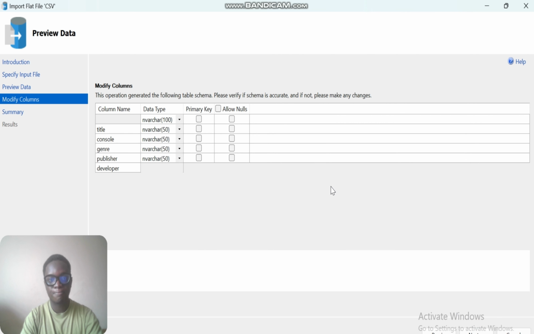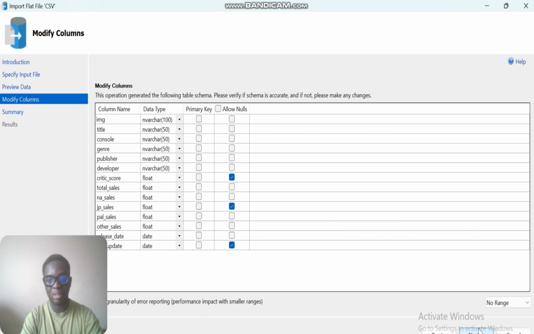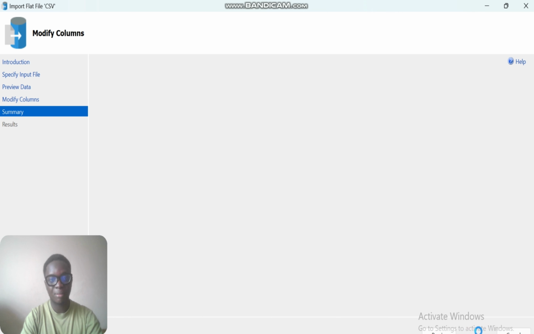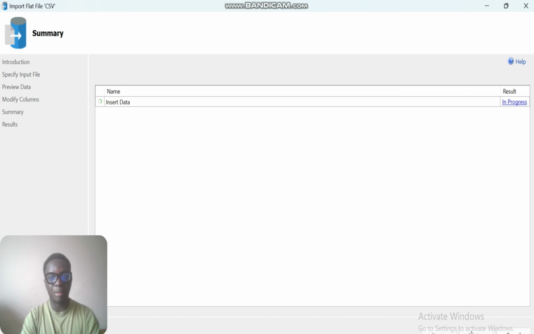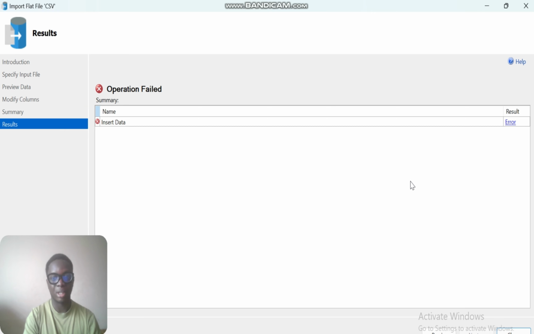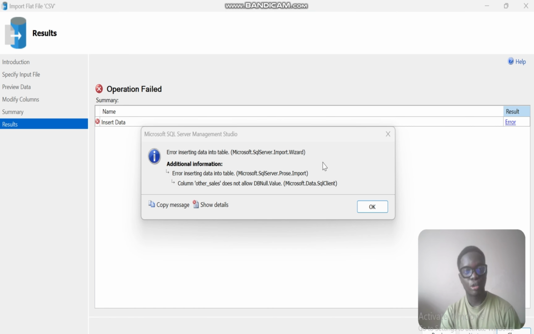We have all of this. All right, and you go to next. All right, and so our CSV file has been imported, so it's going to load insert data, and after it will tell you it's finished or something. All right, so once it was done, it gave us an error.